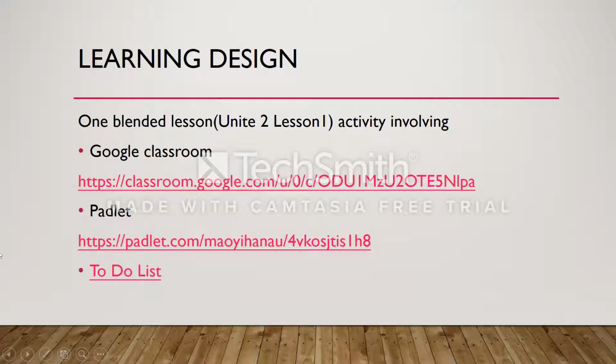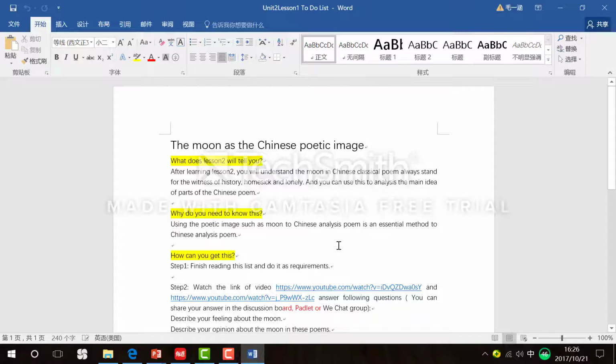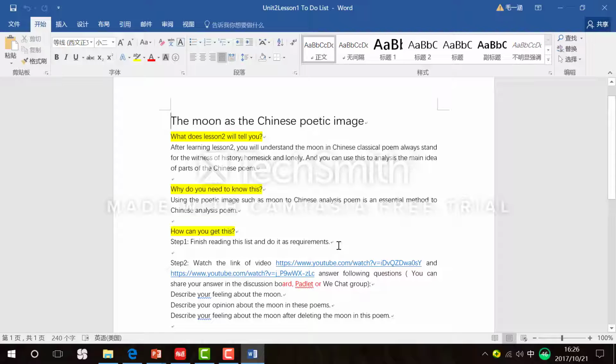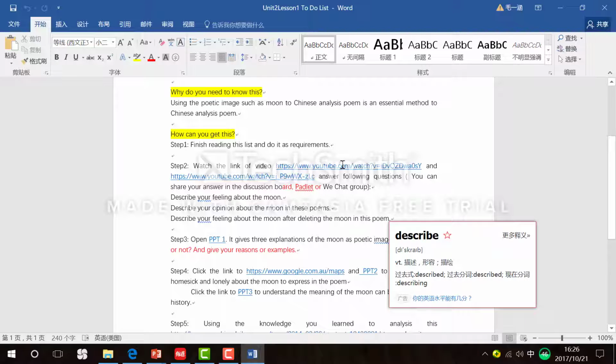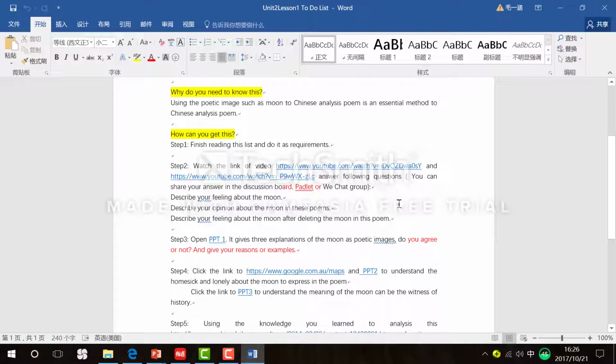The third tool is the to-do list. Actually, the to-do list is a Word document. Why do I use Word to organize my content again? Because in some areas we can't use Google Classroom, so I need to use this to-do list to organize my ideas, and all of the links are already in this Word document. Students collect the links and can get the things they want. It's just like Google Classroom, but in a Word document.